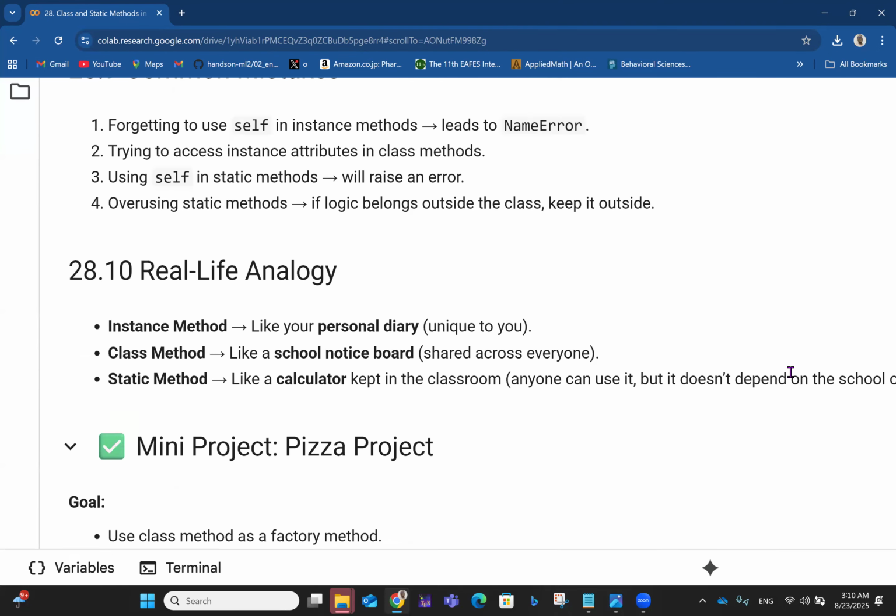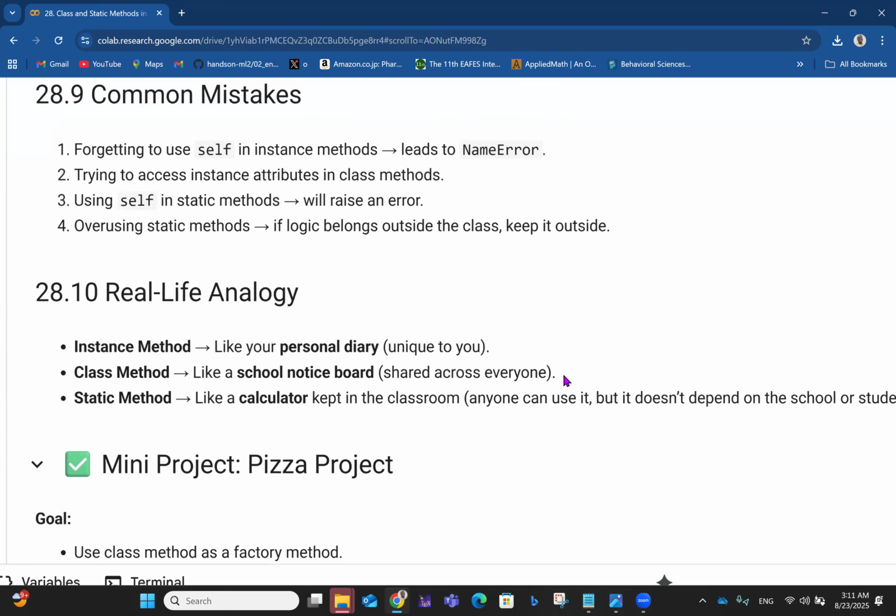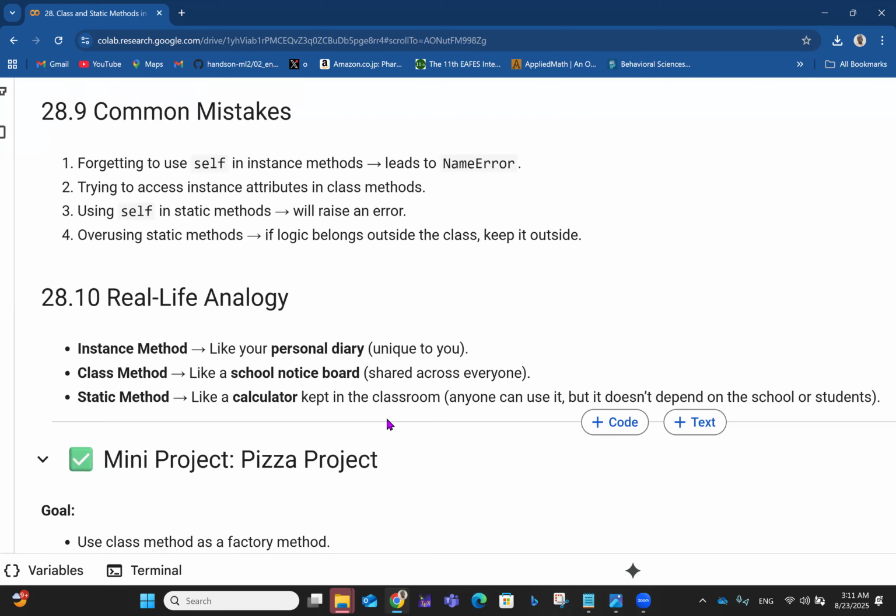So what are some real life analogies of these methods that we've been discussing? Instance method is like your personal diary, which is unique to you. Class method is like a school notice board, which is shared across everyone. Whereas static method is like a calculator kept in the classroom. Anyone can use it, but it doesn't depend on the school or students. So anyone can use it at all.